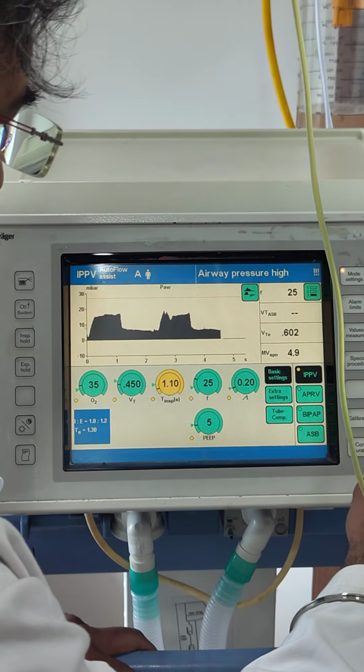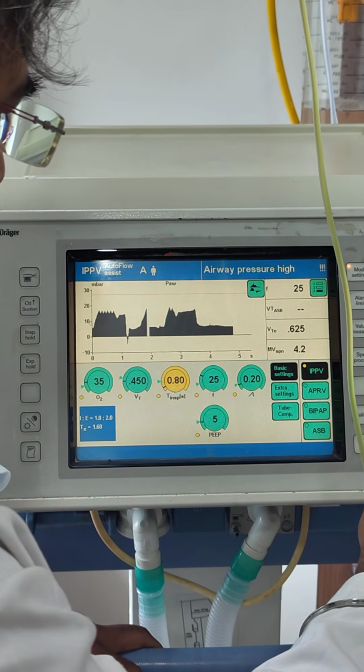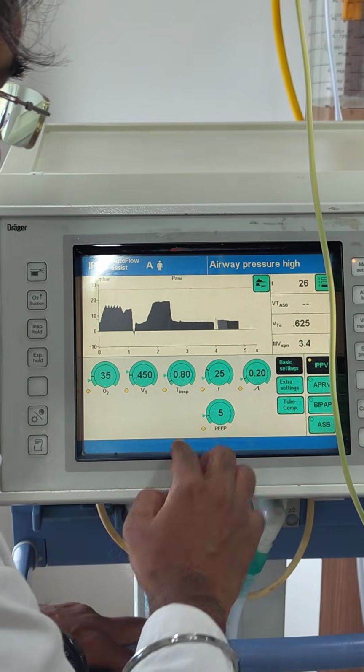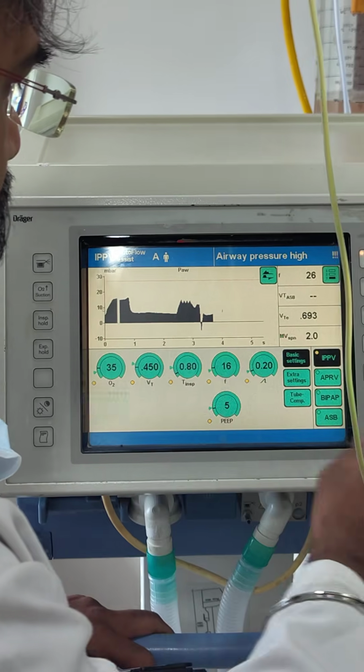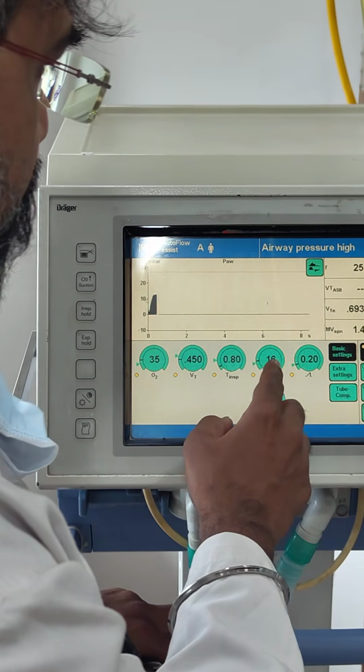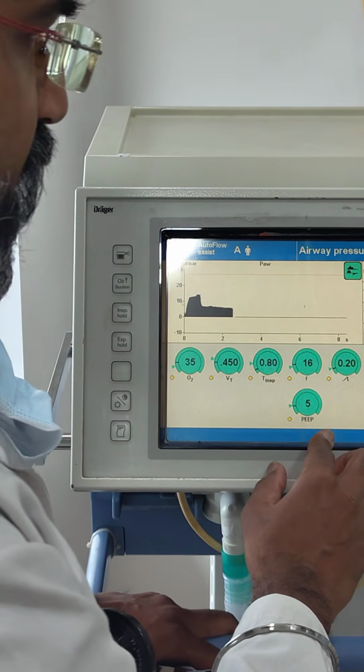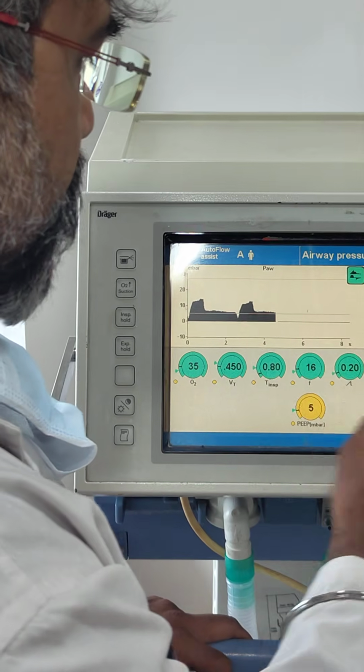I'll see my I:E ratio. I touch every button on the ventilator. I've given an I:E ratio of 1:2. I've kept the RR so that the minute ventilation is good enough. So the minute ventilation here will be 6 into 4, 24, 5 6 7, at least 11 liters. Now I'm giving a good tidal volume and a peak that is slightly high.